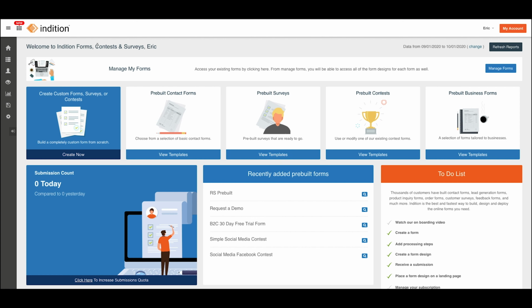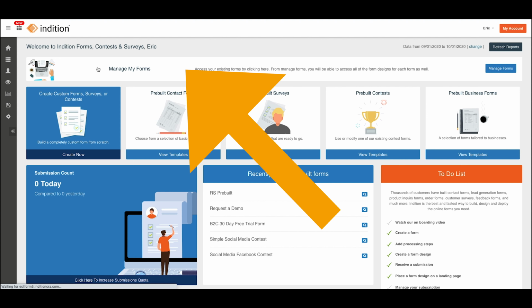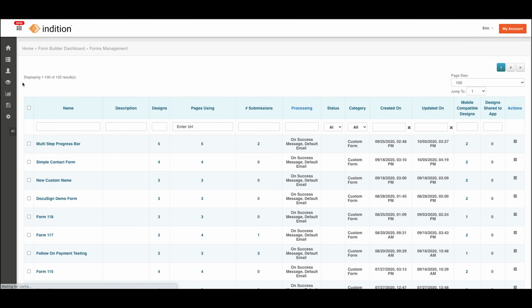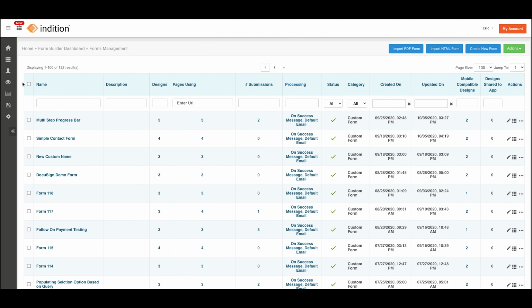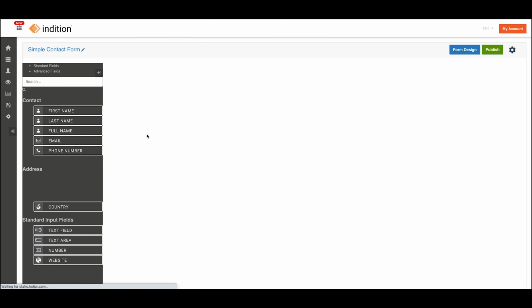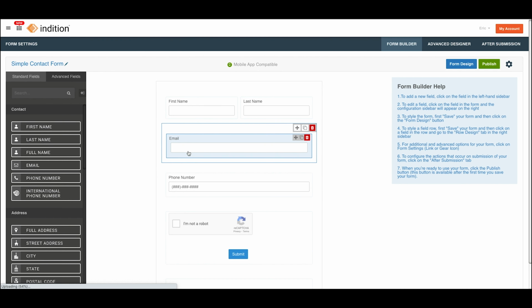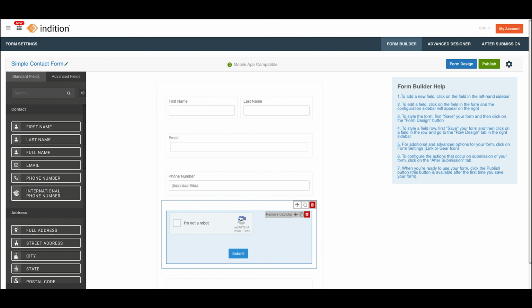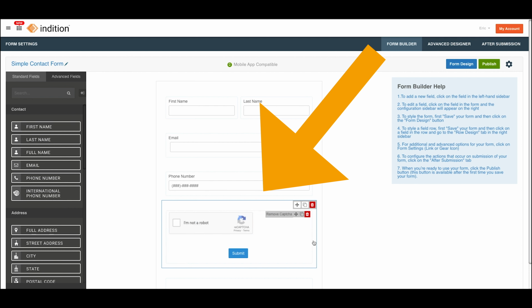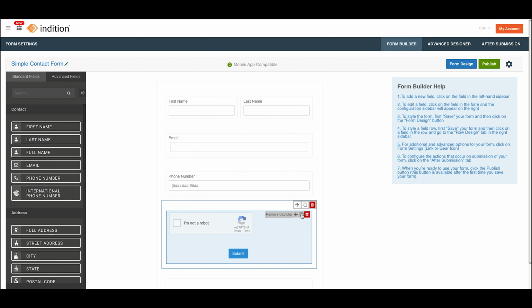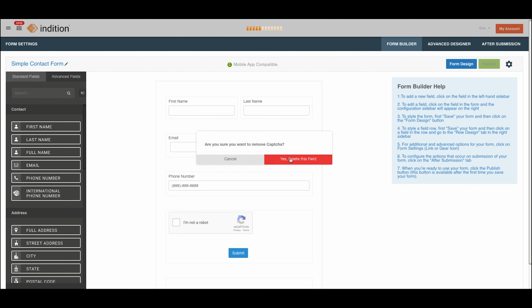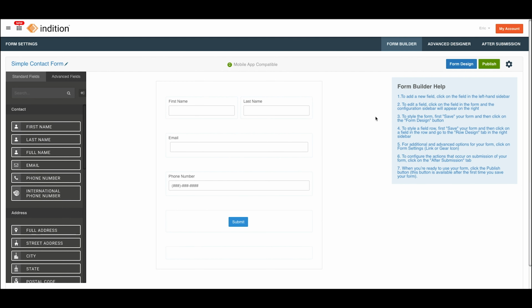So from our form dashboard here, we can go to Manage Forms and see our existing forms, and I can show you how to add this to your existing forms. And we'll also walk through how to add it to a new form. So for an existing form, let's just go to this simple contact form. You'll see that we have the option here by default to include reCaptcha. So here what you're going to want to do is, if you want to remove it, click remove or click delete and confirm that you want to remove that from your form.